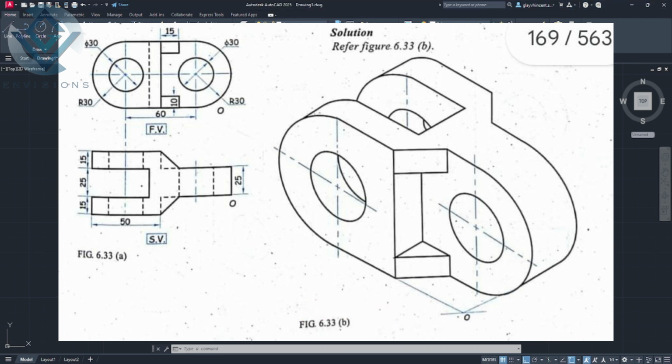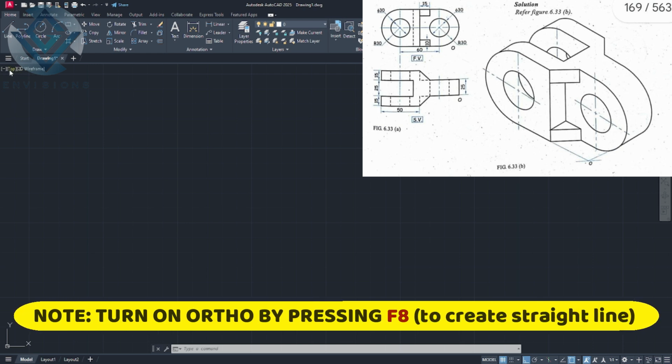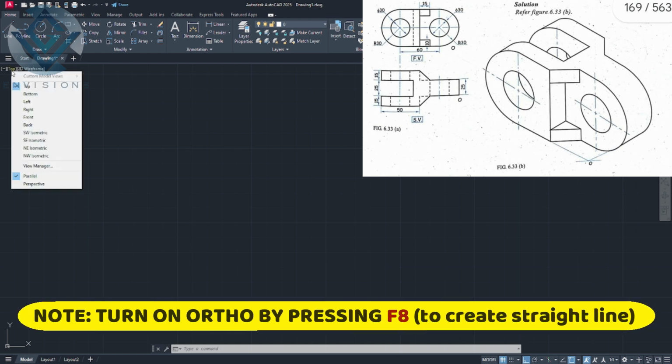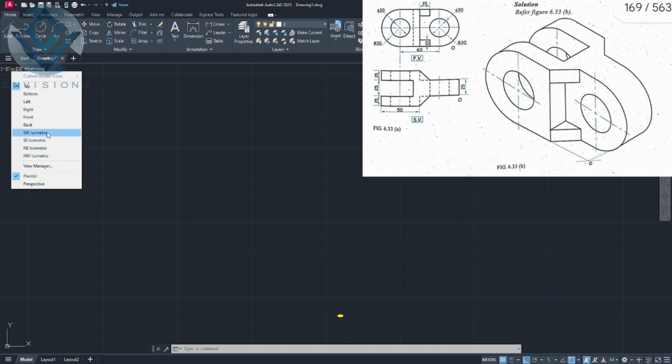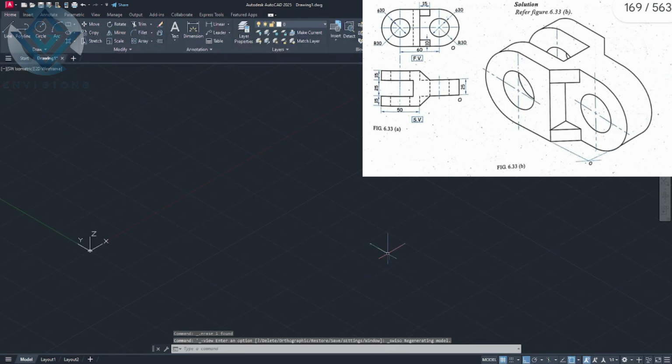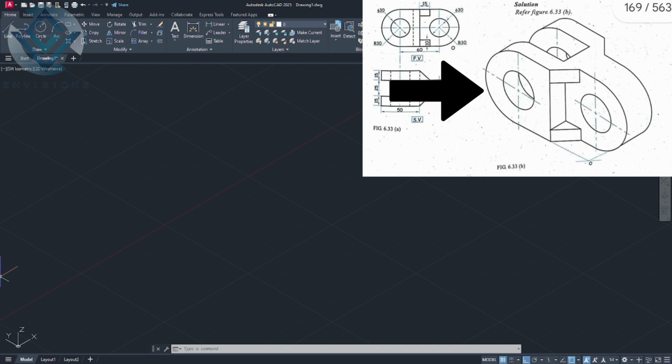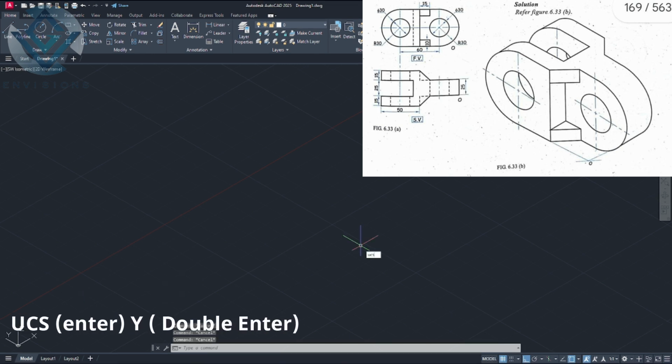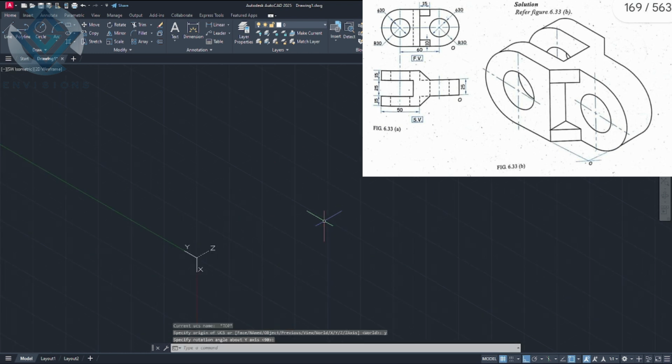So let's start. First, let's go to the 3D environment in the upper left corner. Click this word Top here and replace it with SW Isometric. Then you will arrive at the 3D environment. Next, let us focus on this side first. Type UCS, enter, and then type Y, and then enter. So in this plane, you can now create this side.